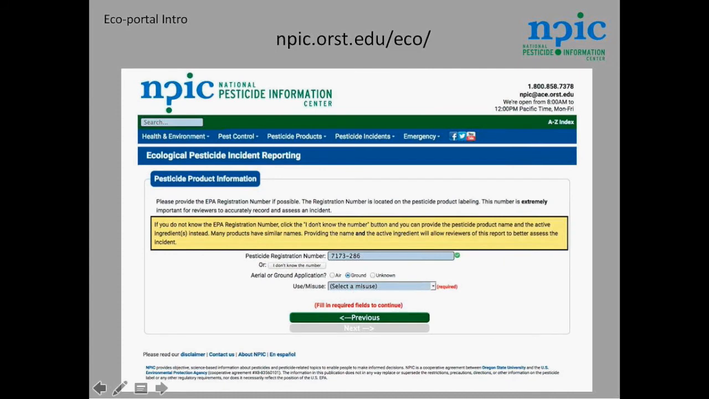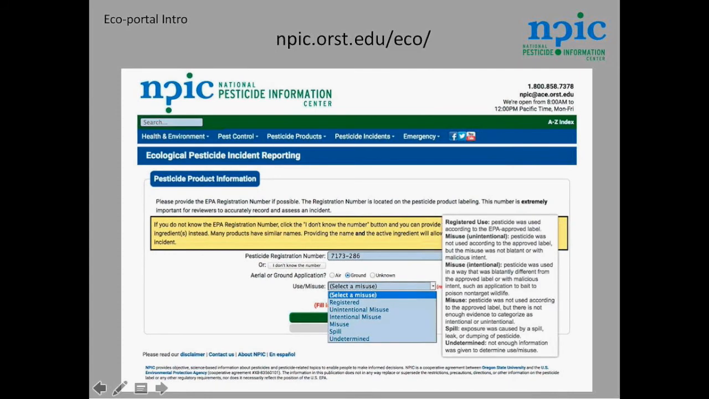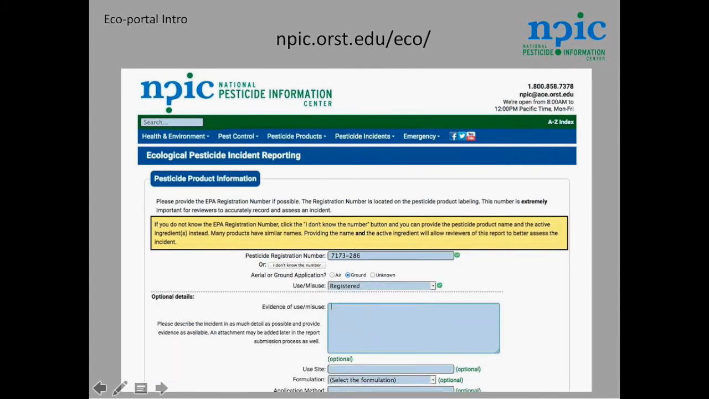And was it a use or a misuse? Because there was an investigation involved here, we know this was a registered use, but you have the opportunity to put, if there was a misuse or a misapplication, was it an intentional misapplication? Was it unintentional? If you're not sure whether it was intentional or unintentional, you will just click misuse here. Or if it was a spill or an undetermined sort of application, we don't know how that application occurred. So we're going to click registered. This was a legal application.